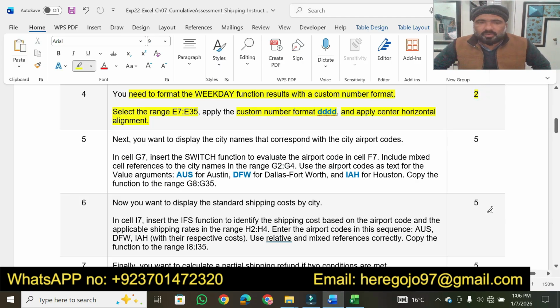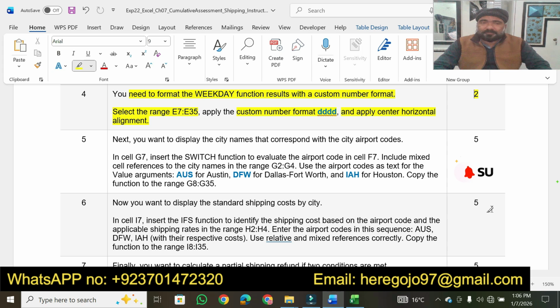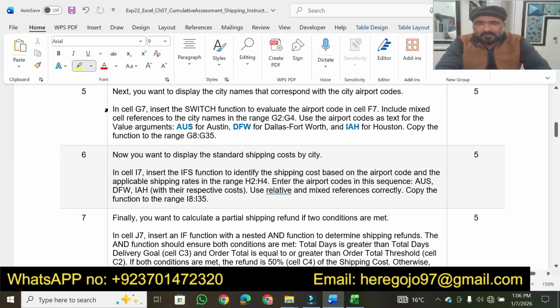In question number 4 we have to select the range E7 to E37. Then we have to apply custom number format. For D we have to write D 4 times. Then we have to apply center horizontal alignment and we have earned 2 marks from there. So question number 4 is done. Now we are moving to question number 5.